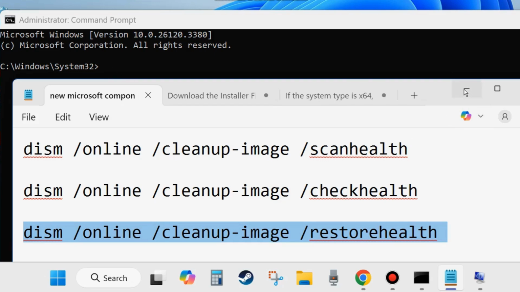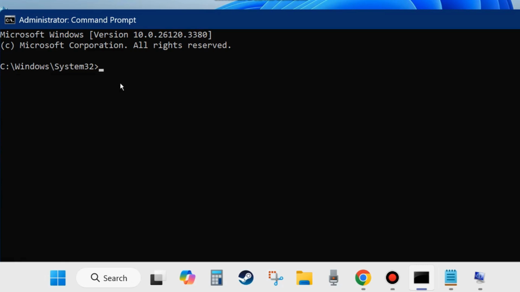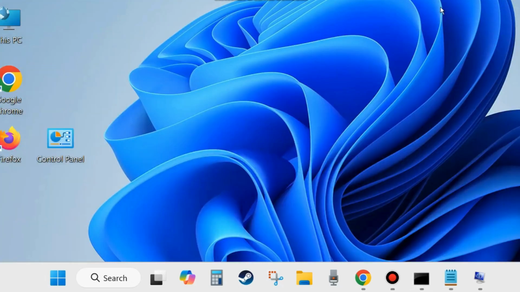And after successful execution of these three DISM commands, execute the command sfc /scannow and press enter and wait till 100% verification is complete. It will scan your system for any corrupted or bad system files and accordingly repair them. After that, restart your system.